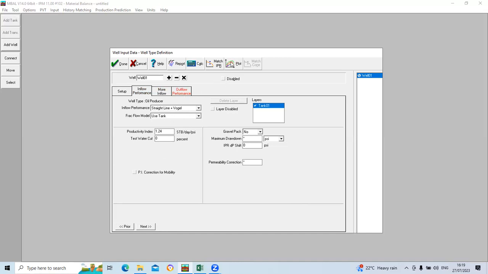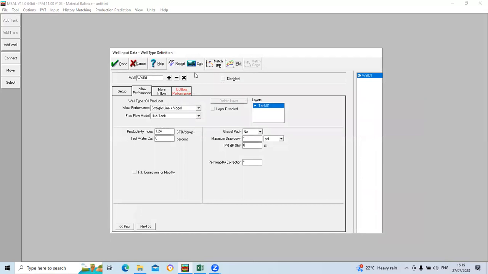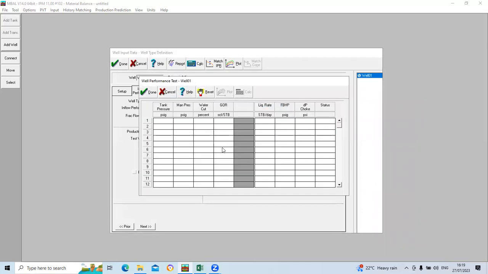I'll come here. This is my plot. I will look at the plot. That is my inflow performance relation. We may have some data that we have. We come to calculate. We have some pre-data, or they must have done some kind of well testing first. So let's just say at 2,500 bottom hole flowing pressure, we have a manifold pressure, that's wellhead pressure, of, let's say, 300 psi. Our water cut is 0, and our gas oil ratio is, let's say, 400.